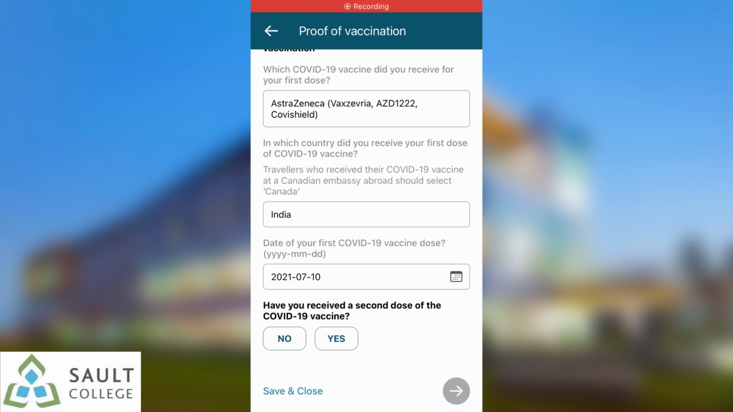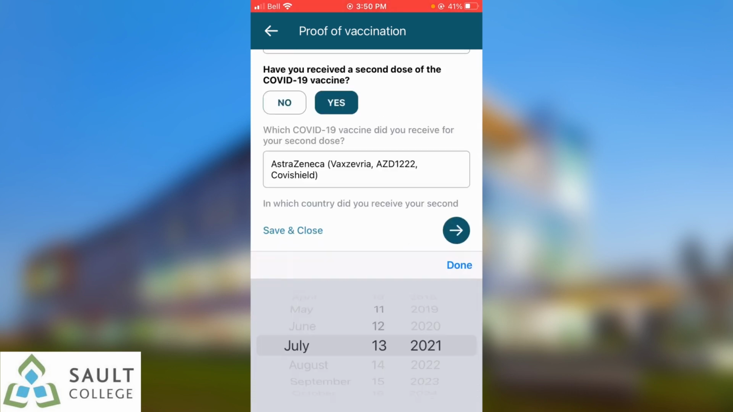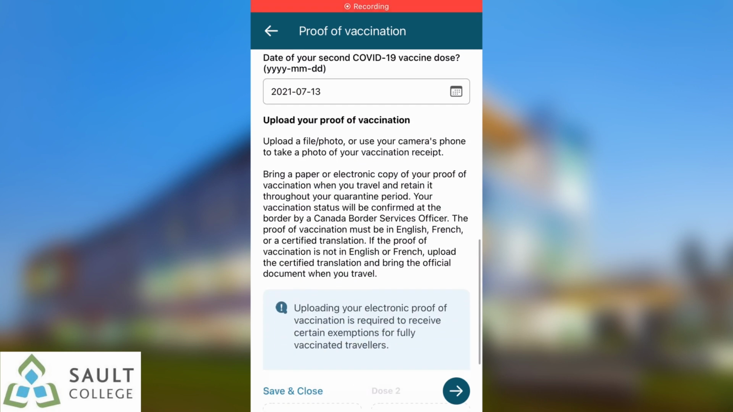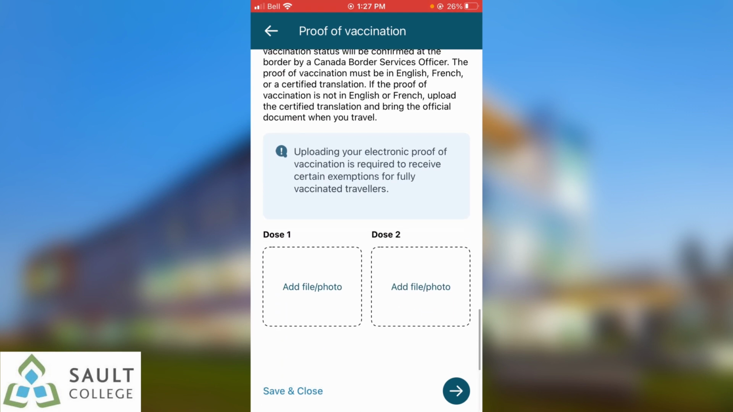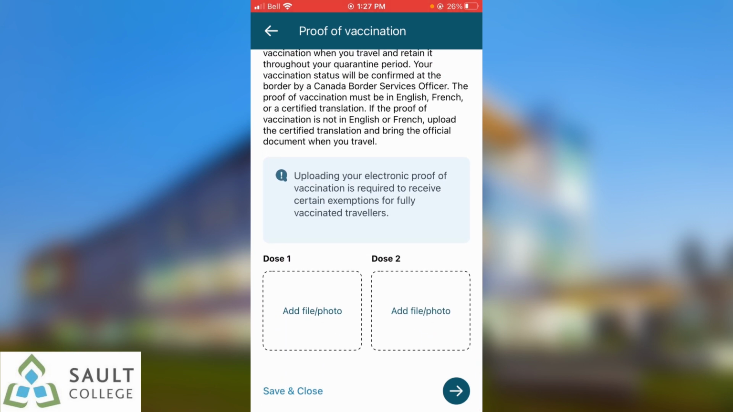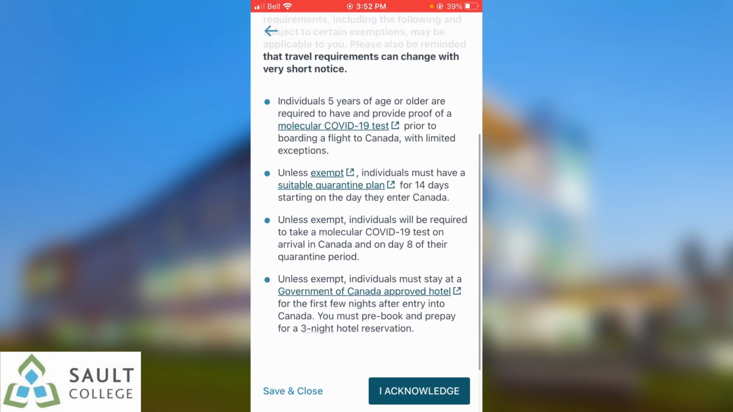Next is asking you if you have received a second dose of the COVID-19 vaccine. If you are fully vaccinated and received 2 doses of the accepted vaccine, select Yes and enter information. Once you enter all of your vaccination information, it will ask you to upload your vaccination certificate. If you have received 2 doses, please make sure to upload each document in an appropriate spot. And you'll see mandatory requirements. Please read carefully.